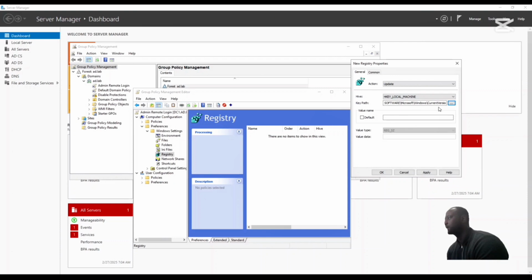That's what we need. Okay, now that we have our key path, let's give it a name. The name is going to be local account filter policy. And here you want to choose REG_DWORD, and for the value, just put one here. Now what we want to do next is click on apply, and then click on okay.